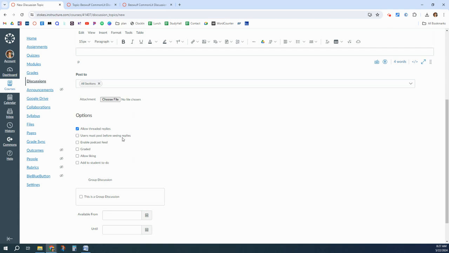I also especially like the setting where they have to make a post before they can see others replying to the discussion posts. That means they have to come up with their own ideas first. They can't just say, oh, Jimmy made a really good point, I'll just reword his and that'll be my point too. I think it leads to much more unique perspectives when they have to post before they can see what anyone else is saying.